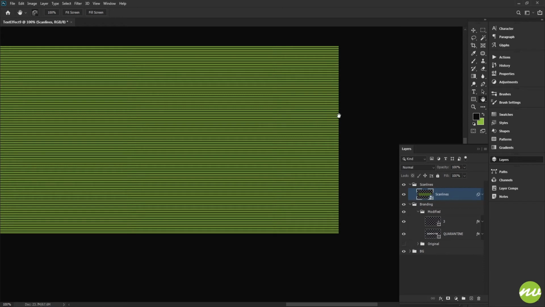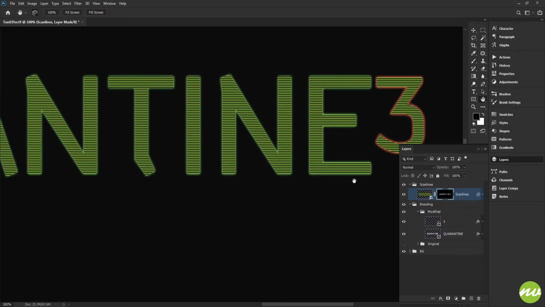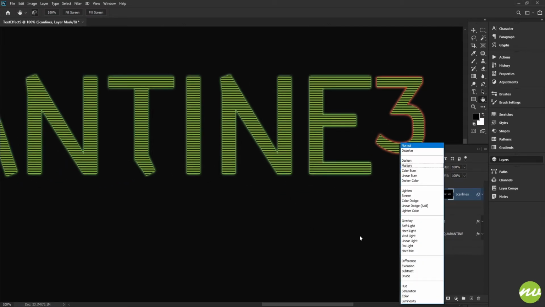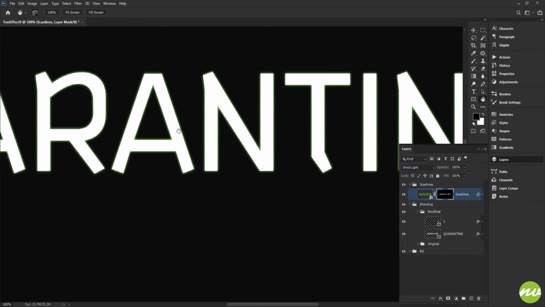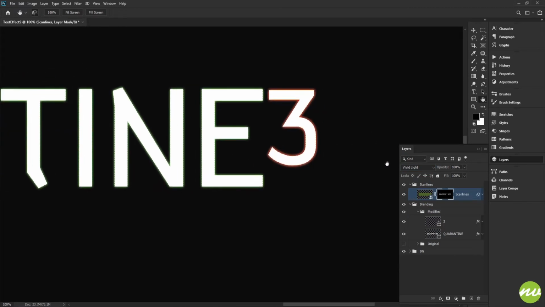You can see that. So now what I want to do is hold Control, click on Quarantine, and then Control and Shift and select the 3. So they're both selected. Make sure Scanlines is selected. Come down to the mask icon and click on that. Okay. I want to select the blend mode to Vivid Light, just like so. It's very difficult to see. Not much is happening right now.